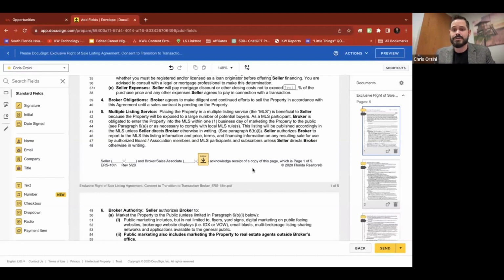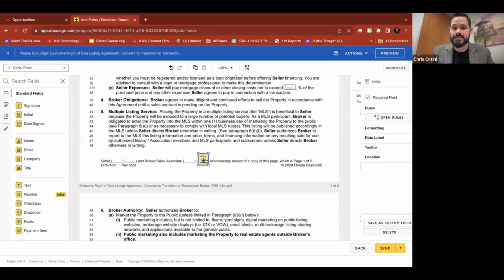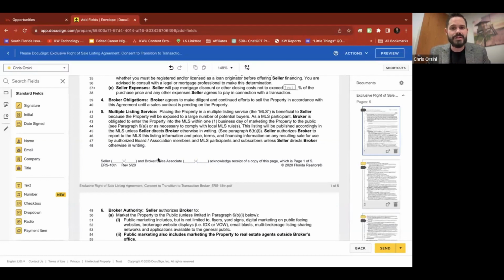If it's an optional field that they don't need to sign, just go ahead and delete it. That's probably going to save you a phone call when they look at everything and say, hey, I see an optional field. Do I need to sign it?